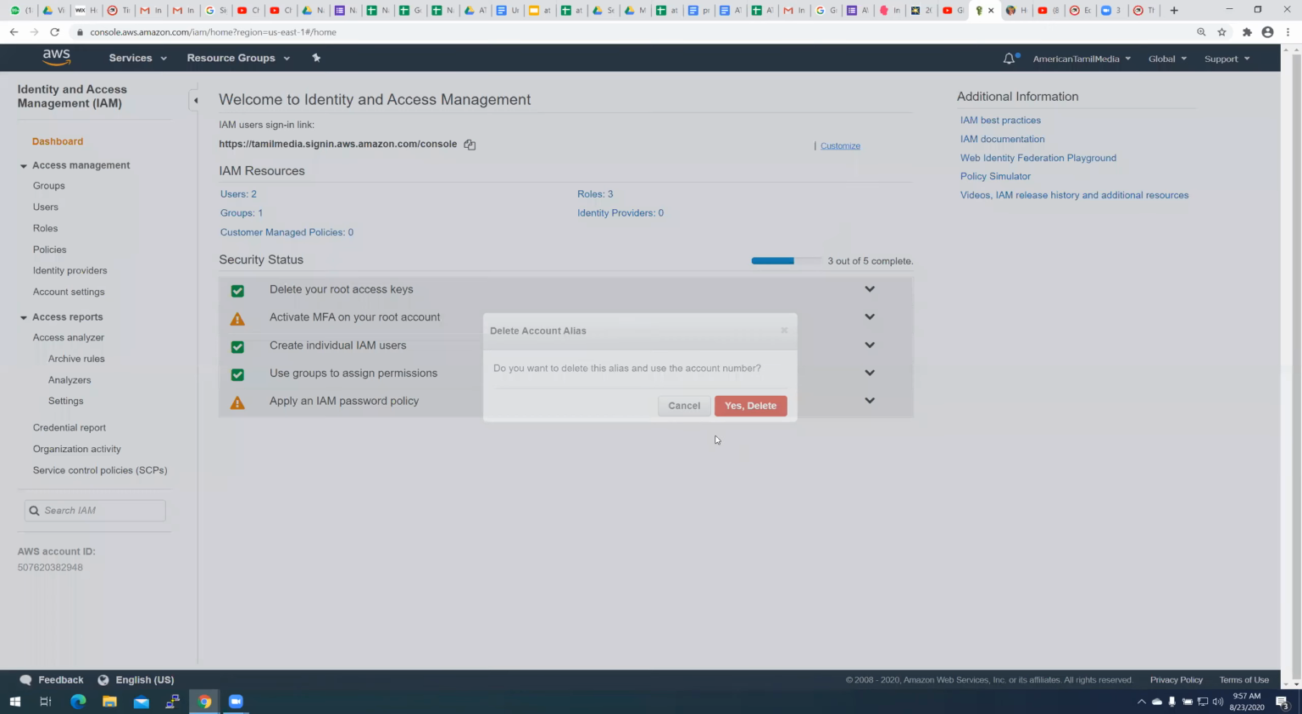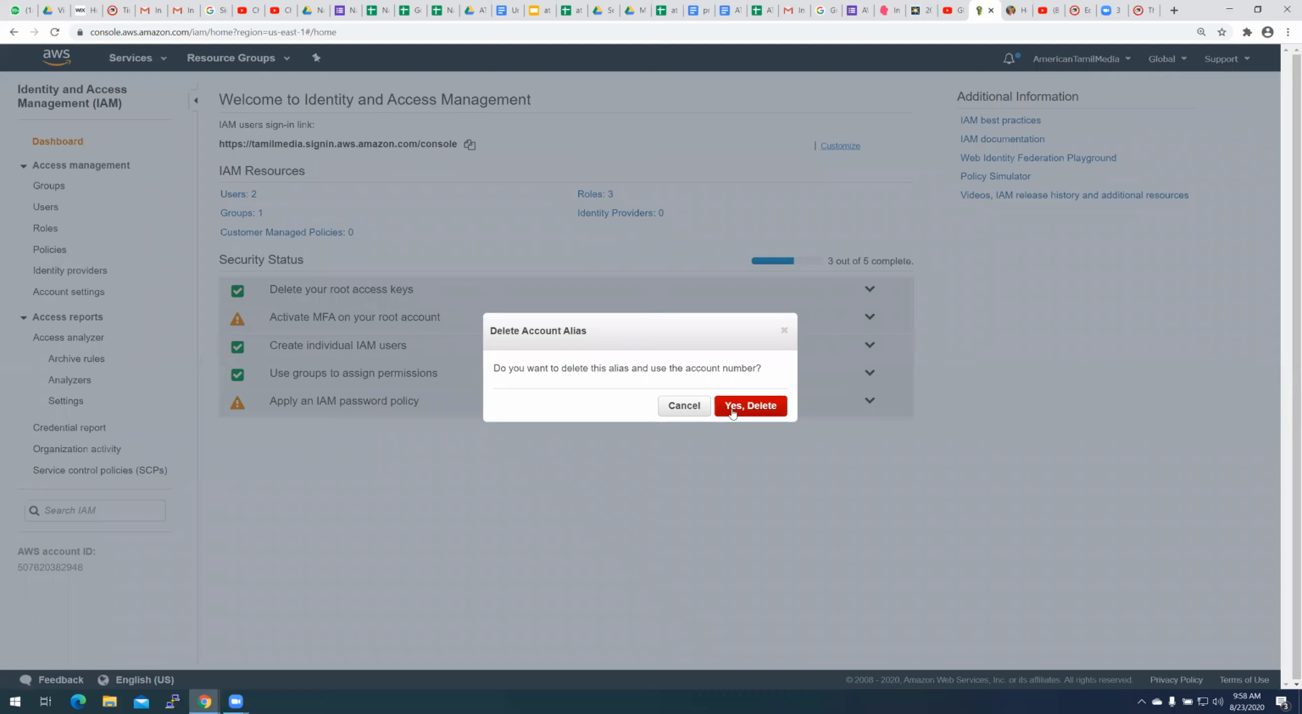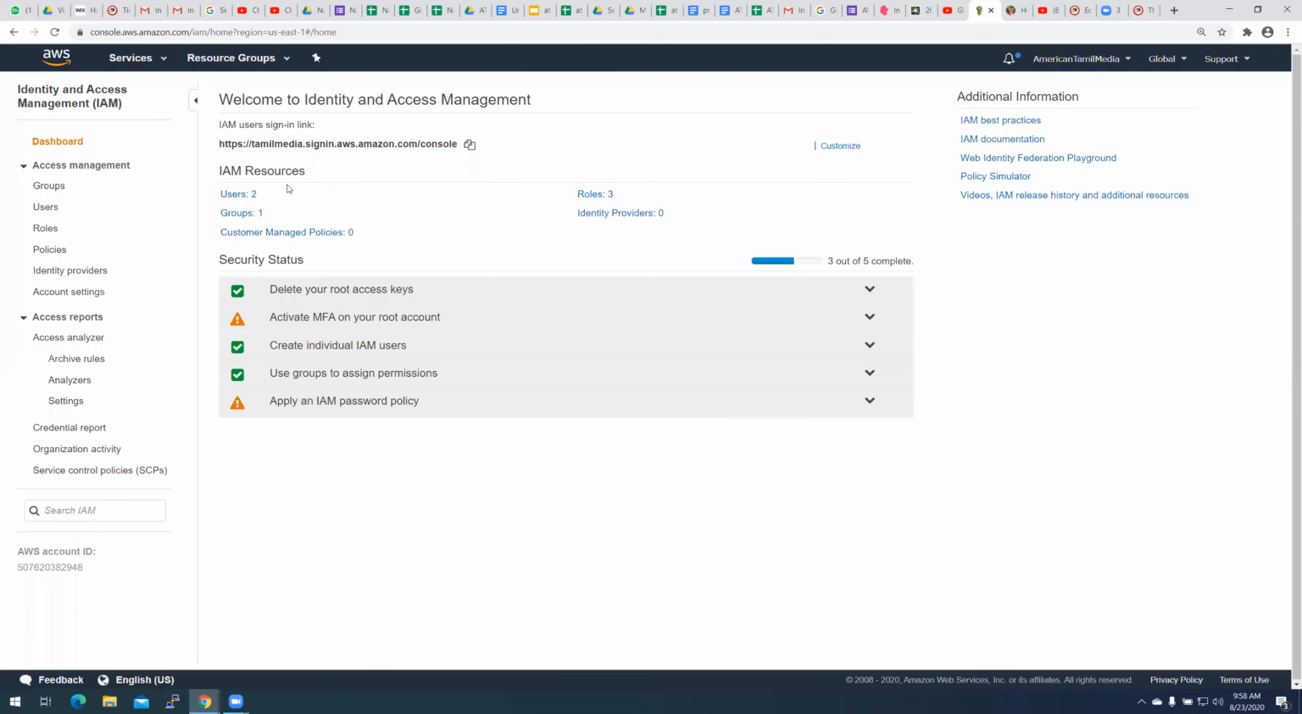There's a customized screen. So when I say delete, it will delete my custom screen, and I can choose. It's like your own custom website kind of link. You can give it to your users. Mine is called tamilmedia.signin.aws.amazon.com. It's easy to remember. And then, okay, so here I have some users.